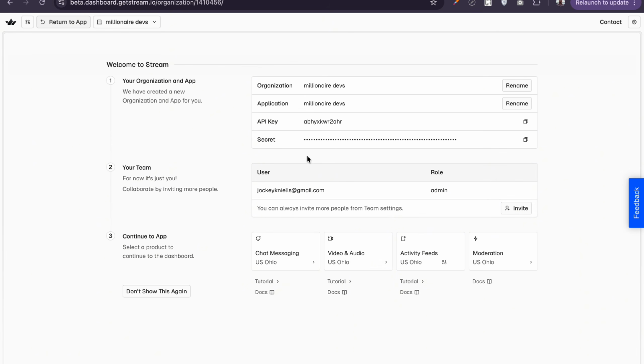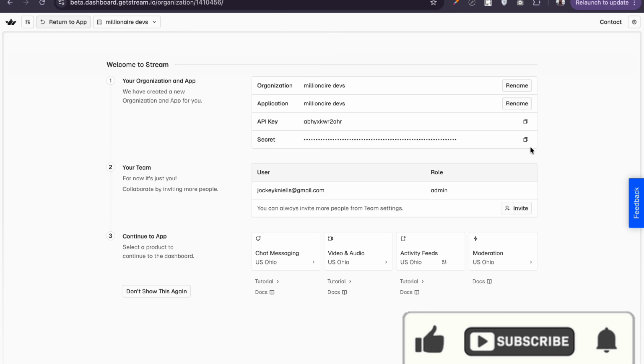Now we have our API key and our secret key here, and I'll copy this secret key and paste it in our env file. So I'll do that. I'll also copy the API key and I'll paste that in our env file, and we'll begin the implementation. So this is all you need to do for streams. It's really easy. This is all you need to do on the Get Streams platform.